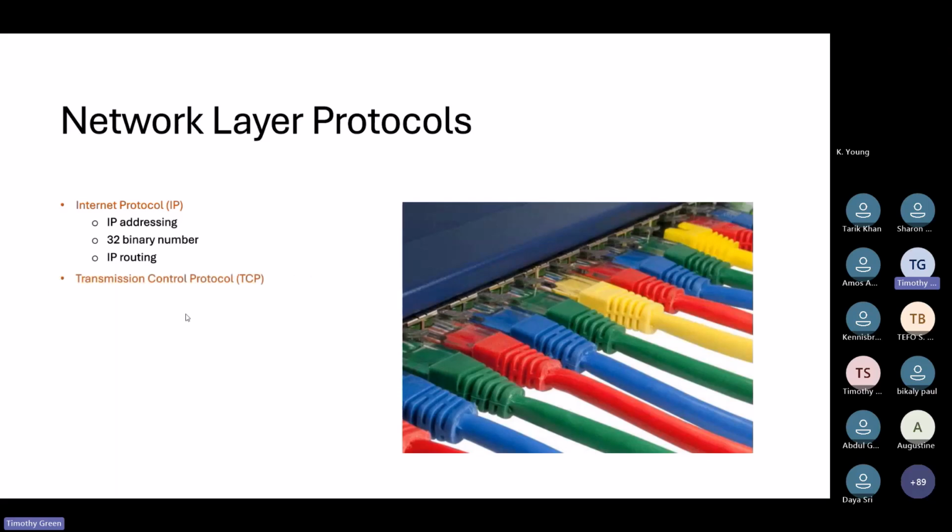So we then have TCP, right? TCP, which functions at layer 4 of the OSI model.